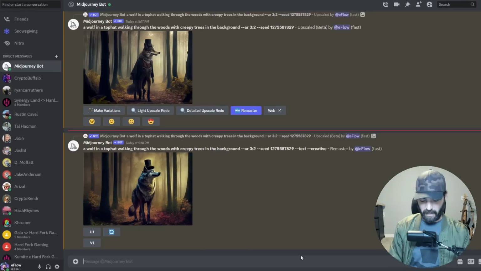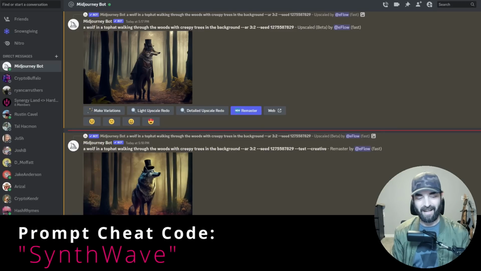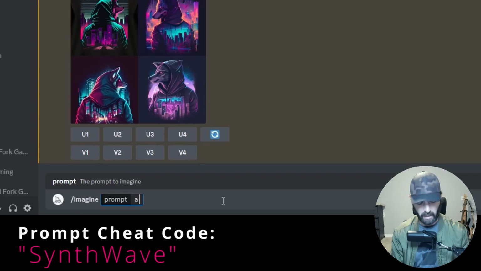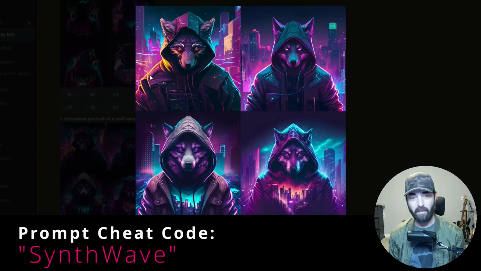So the first one that I really, really like, because I love the sort of nostalgia throwback kind of imagery, the retro imagery, is this one called Synthwave. And it kind of gives it these purpley pink, retro images. So imagine a retro wave portrait of a wolf wearing a hoodie, looking into the camera, futuristic cityscape behind him. Now we're talking. You got this cityscape in the background, a wolf wearing a hoodie in the foreground. Very, very cool. This is something that I could use as a profile pic on Twitter or something like that.